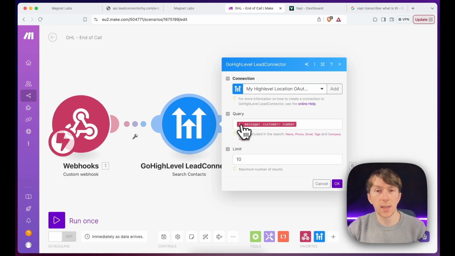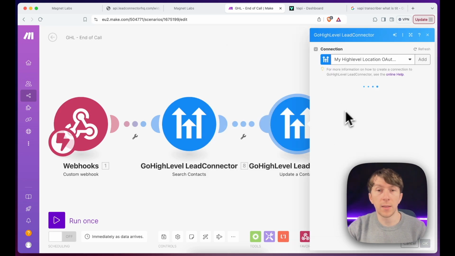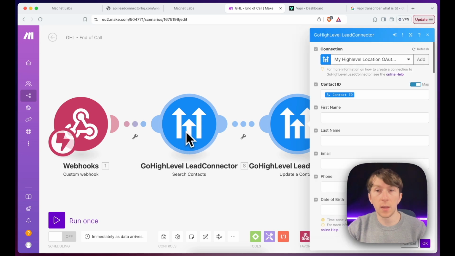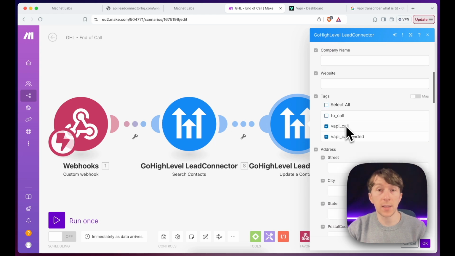So this is just the first step that you will have. So here you just set the message customer number, you click on OK. And then here you will directly get a contact ID from there that you can use directly here. So this is like the contact ID I'm getting from this step. And then if I scroll down, I can set up some tags as well. So here in this case, I will set up the Vapi call, which should already be set up anyway, and then the Vapi call ended.